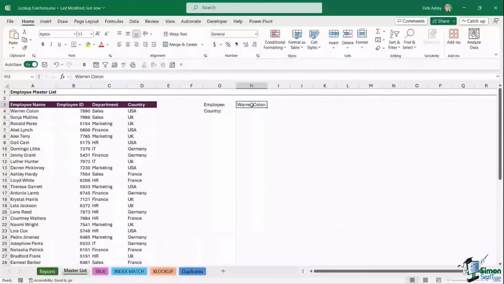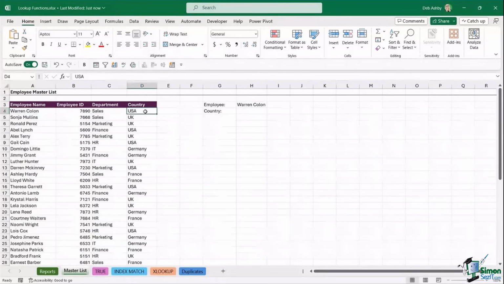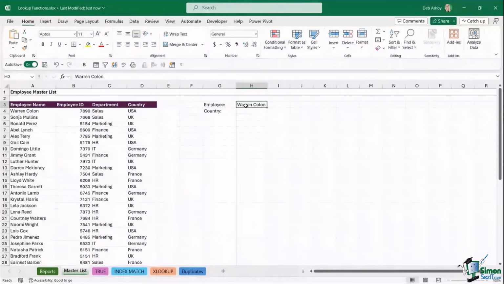I can use the employee name and say, okay, in the table, find the employee name, but return the country. So we're looking across the different columns for the information, but we're using what we call a lookup value. And in this case, the lookup value is the name of the employee, Warren. Okay, so let's just take a look at what that looks like if we were using VLOOKUP.